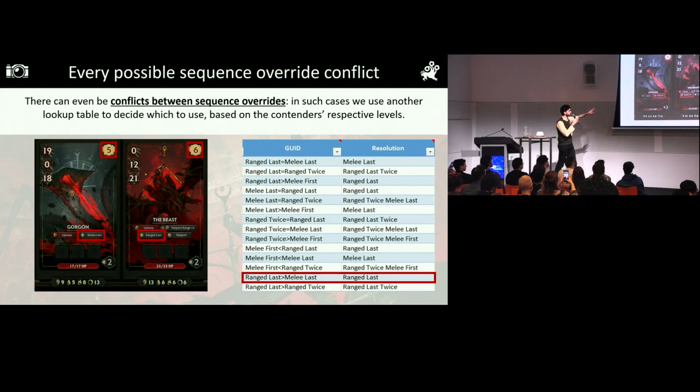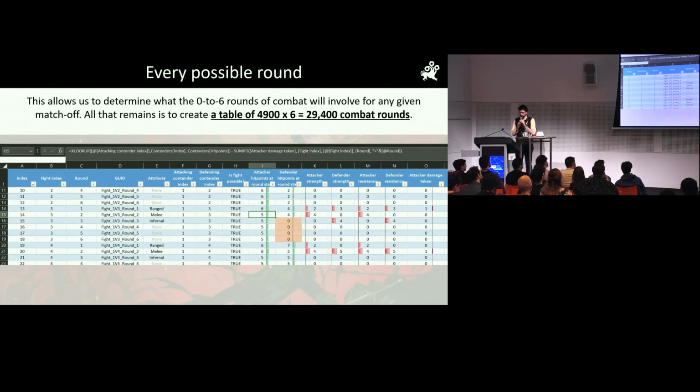So if we have two different sequence overrides that conflict, this is an idea that's built by concatenating the two abilities together with the comparison of levels in between them, and then we can look up each of those possibilities and the one that wins. So in this case, the beast's range last would beat the Gorgon's melee last. And then that means that we can create a lovely table of all 29,400 combat rounds. So that is 6 rounds for each of the 4,900 possible matchups.